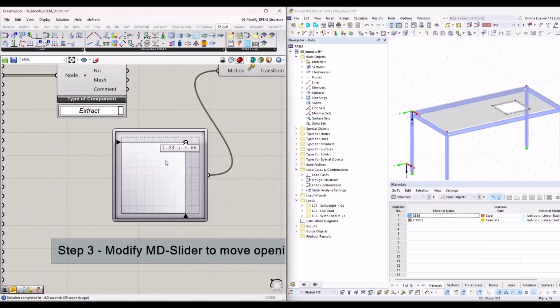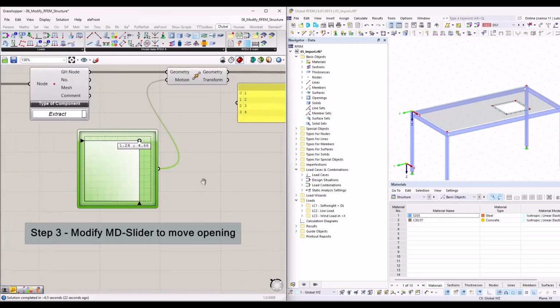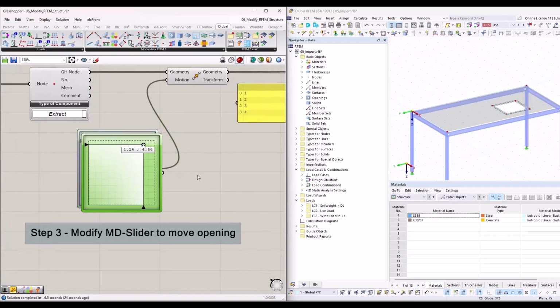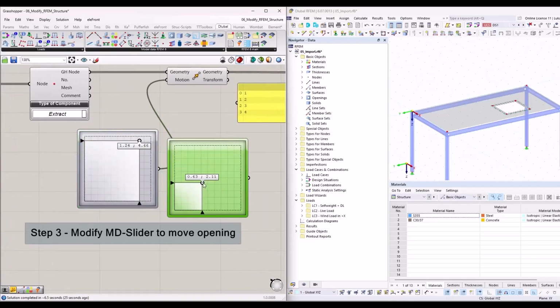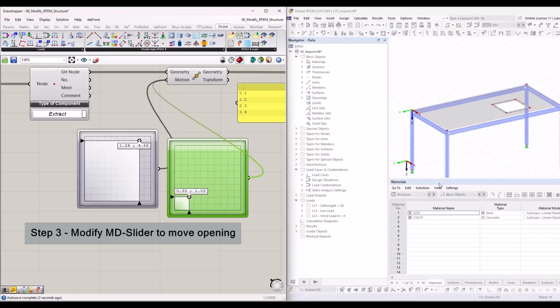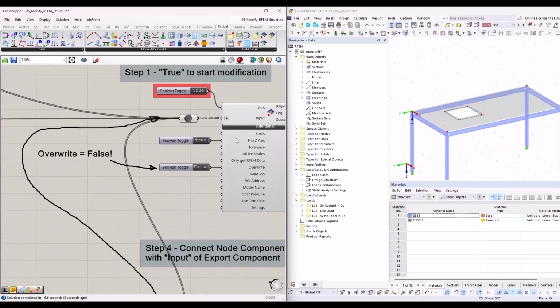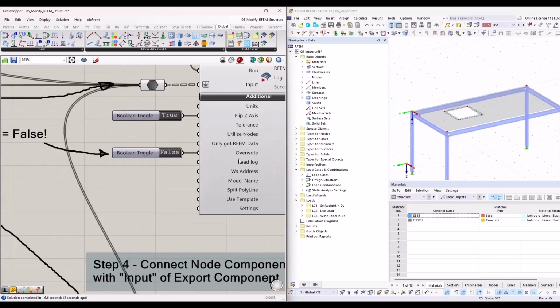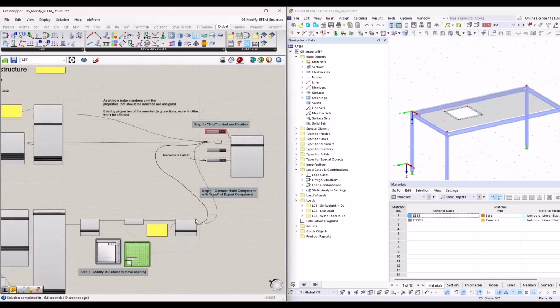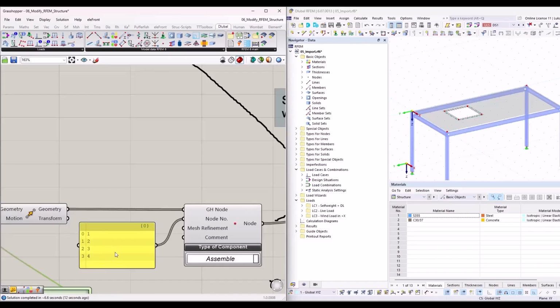So whenever I let me do it this way. When I move this now to another location again, then we should see it moving to the new location. Yeah. So you can modify an active structure via Grasshopper. And the key is to set the override to false and assign the index numbers of the objects that you want to manipulate. That's all. Yeah.